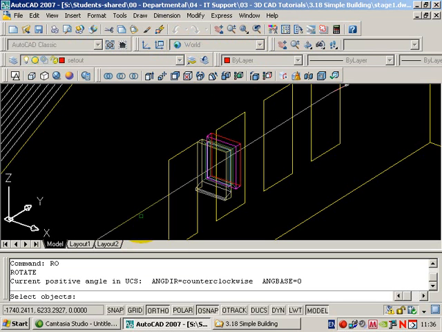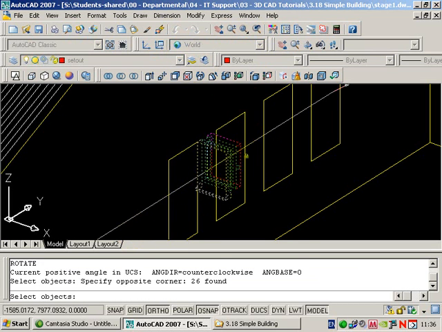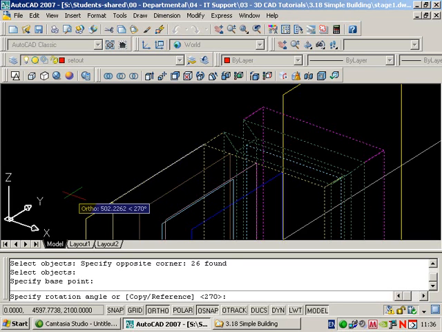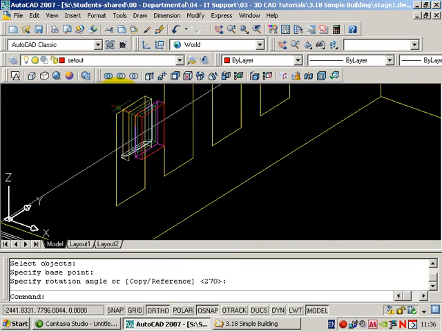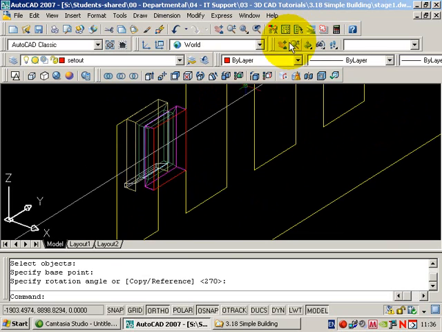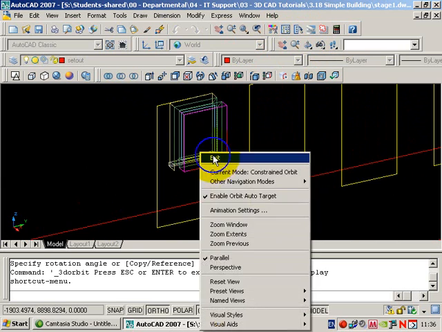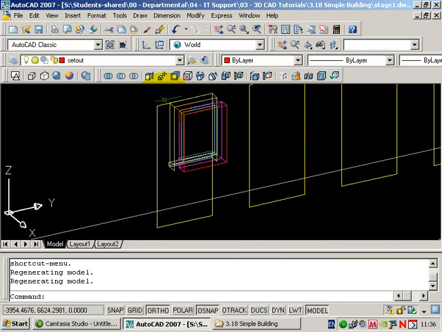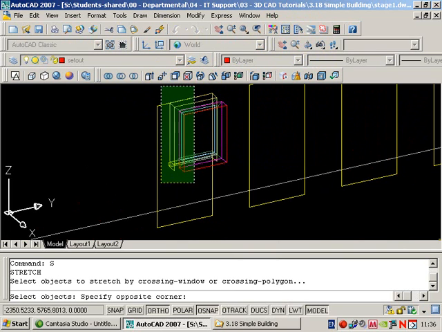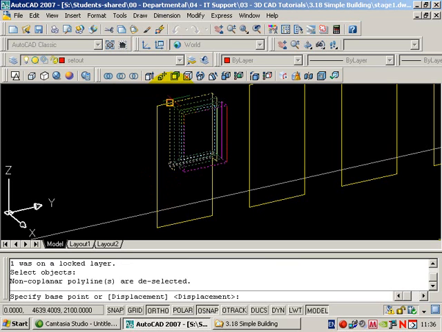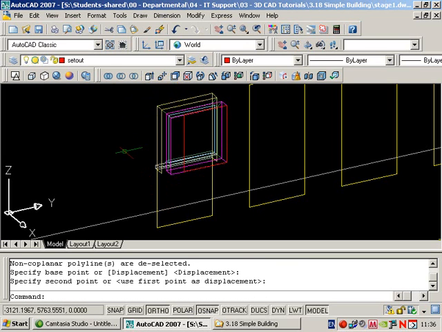RO, return, capture the window, return. Base point is that common point that you chose for the move. Click and drag. Now from this angle, we could either do this using polylines or just try and do it by eye. Should be okay. So S, return, capture this. Remember, external wall is locked. Press return, base point, destination point.